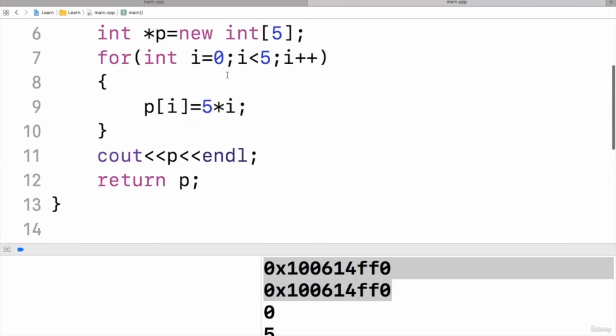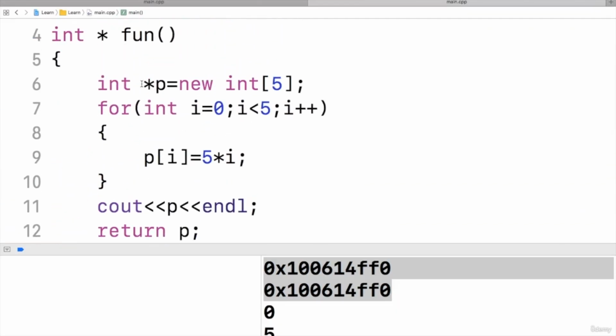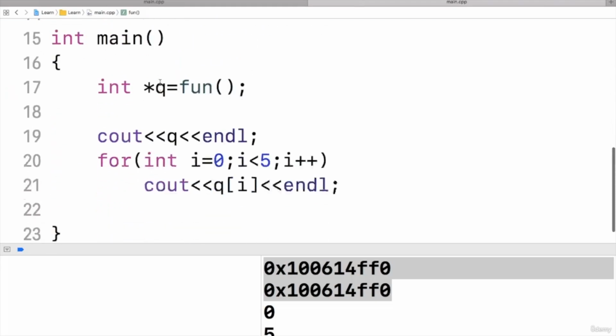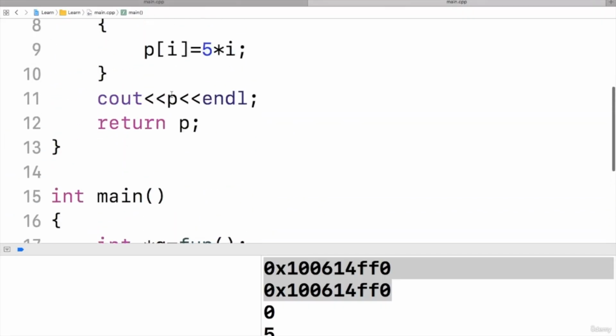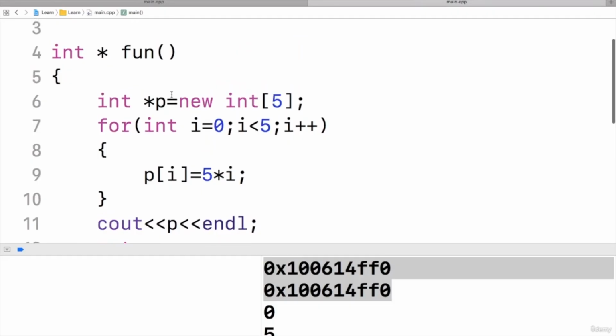So as heap memory is global to the program, which can be accessed from any part of a program, provided the address of that memory must be there. So this function is sharing the address of this memory to the main function, and the pointer q is accessing that memory. So that's it. This is return by address. So at some places we need the returning of value by address.